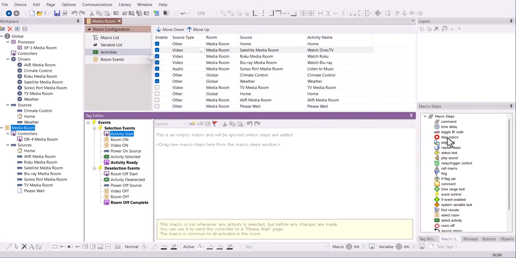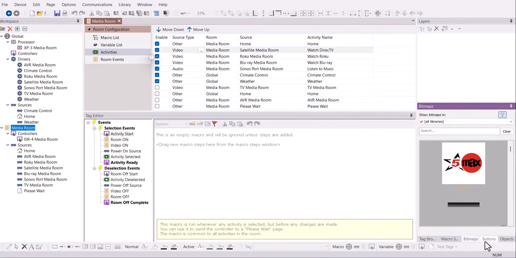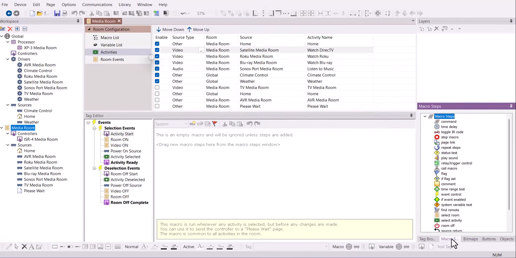So I'm going to click on my macro steps in my tab menu here. There's a bunch of tabs in this tab menu. Make sure you select macro steps. Okay? Now there's lots of different weapons and tools here that you could use to build your macros, solve problems, or do some really cool things.